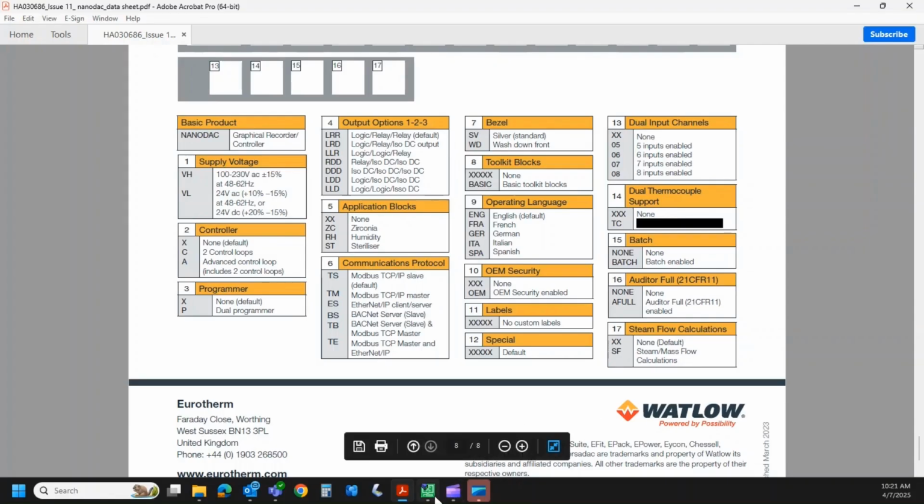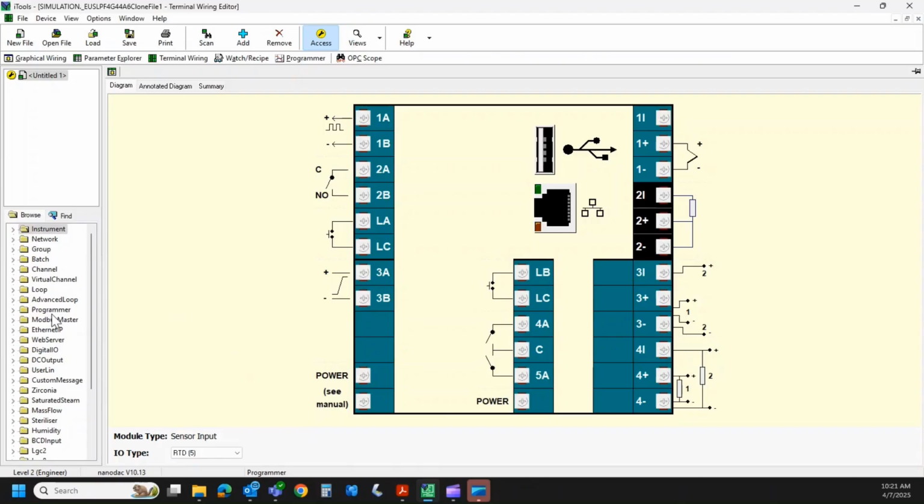Going back to our nanodac. Again, over here, as you order features, different folders will open up depending on the options you selected. So here's our batch folder, so I've enabled that. Here's our advanced control loop. Down here, the saturated steam. If you didn't order the options, you would not see these folders.